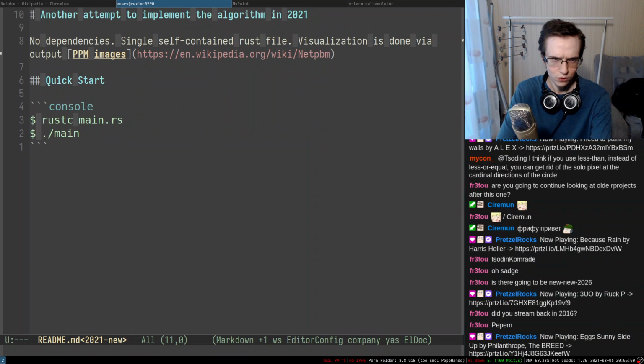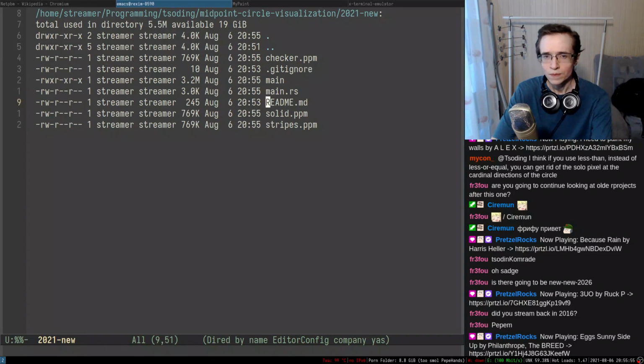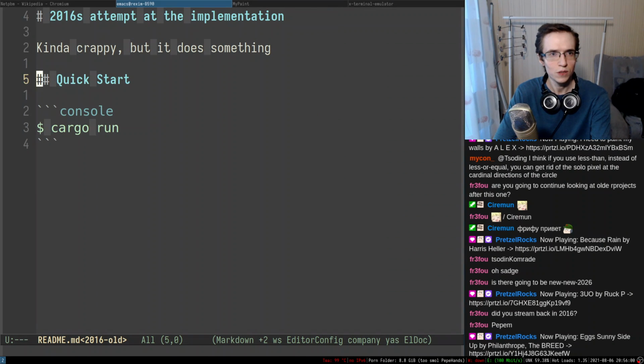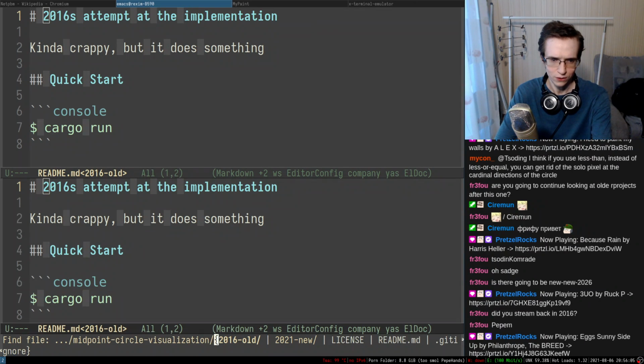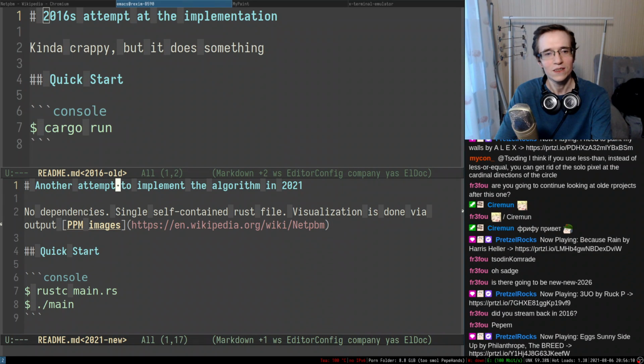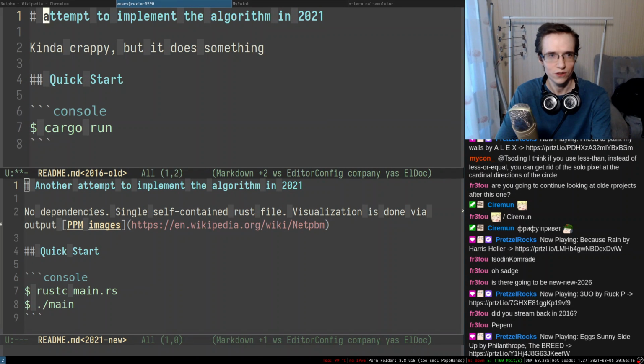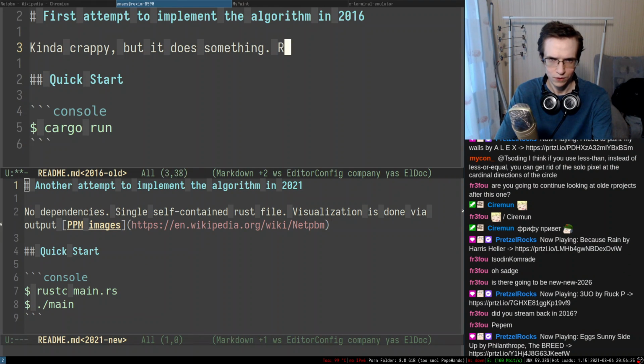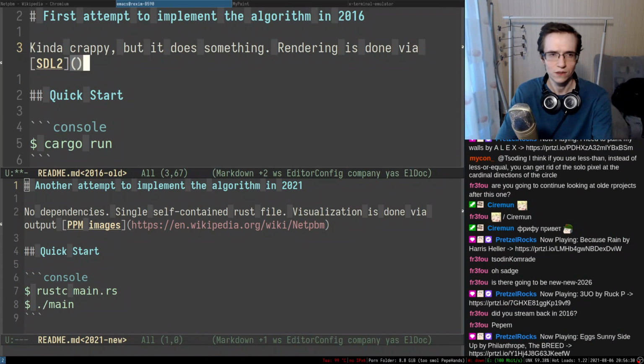Seems good to me. So here is the README. Alrighty, this one is going to be attempt. I really don't like this wording. I don't speak English, I'm sorry. Alright, another attempt to implement the algorithm. We can say that it was the first attempt to implement the algorithm in 2016. Kind of crappy, but it does something. Rendering is done via SDL2, right? Via SDL2.